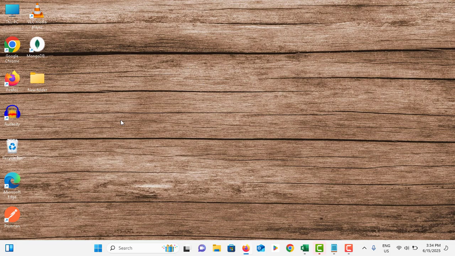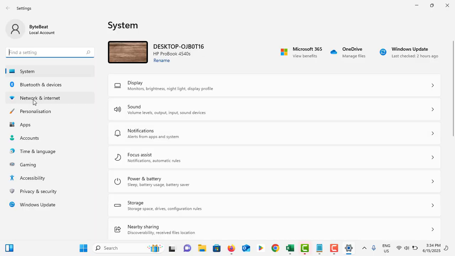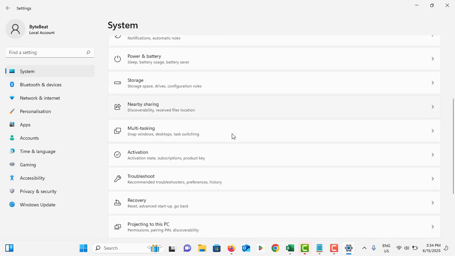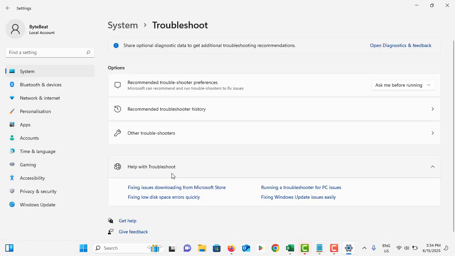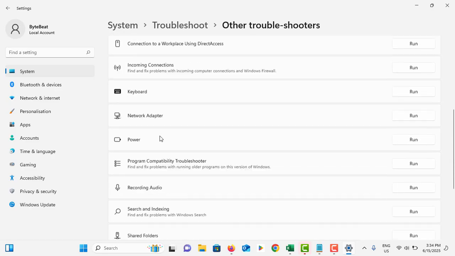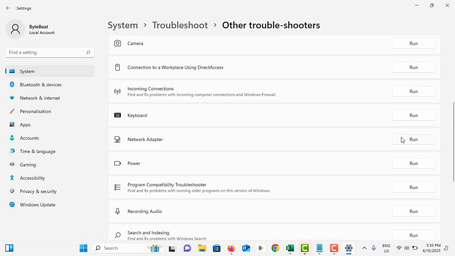So as the initial step, you have to go to start menu, go to settings, go to network and internet. You can see now it is connected to the Wi-Fi. Again go to system section, scroll down and come to the troubleshoot option. Tap on other troubleshooters, scroll down and find network adapter option, tap on run.